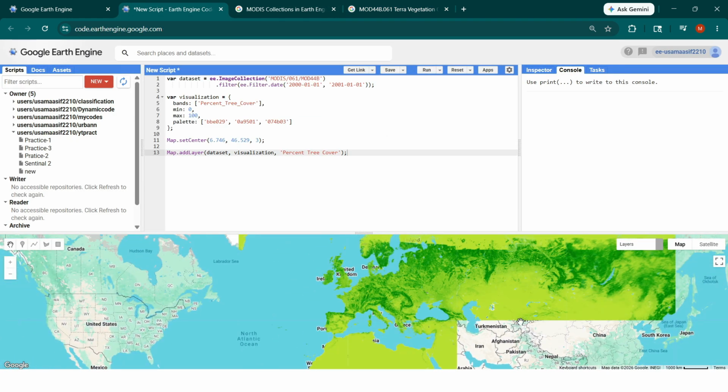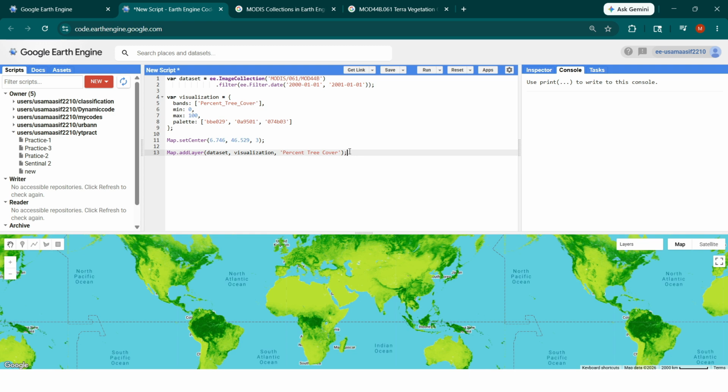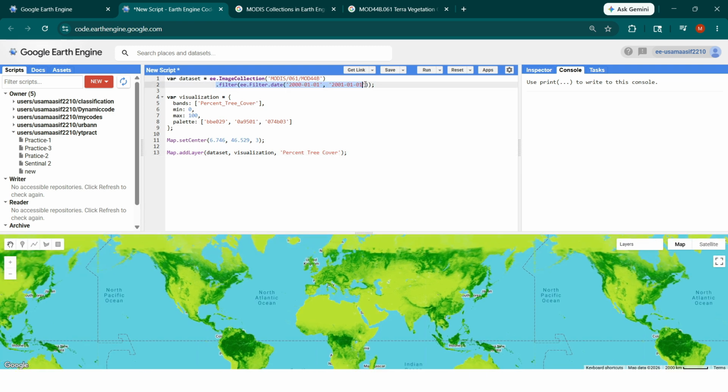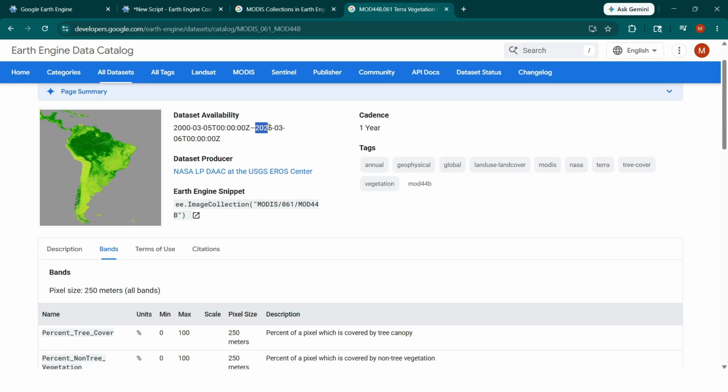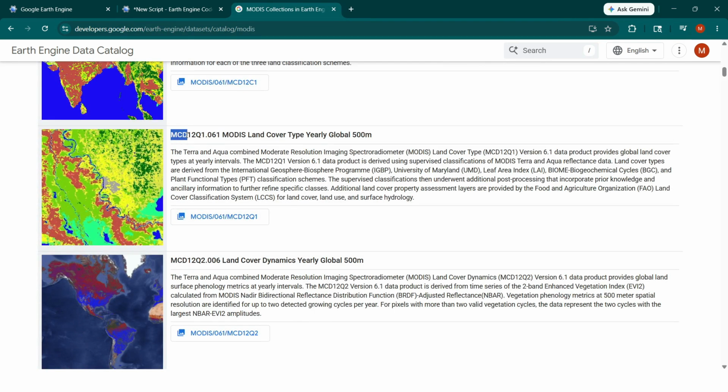Just copy this code and hit run. Now you will have the percent tree cover within this time range. So it's an annual product. The data availability of this product is from 2000 to 2025. And when 2026 ends, another product will be available over here. There is another product from MCD, the combined Terra and Aqua yearly global 500 meter land cover type.